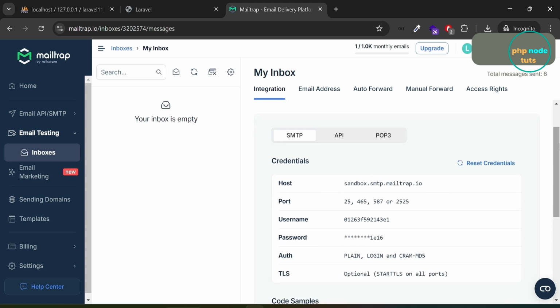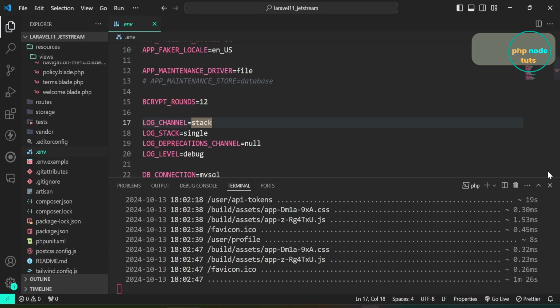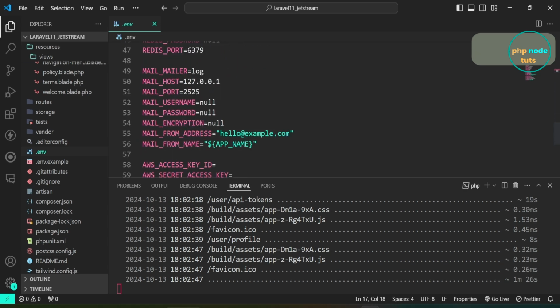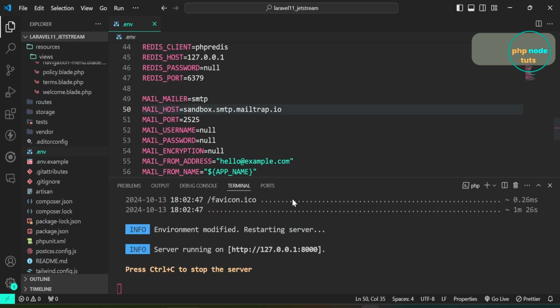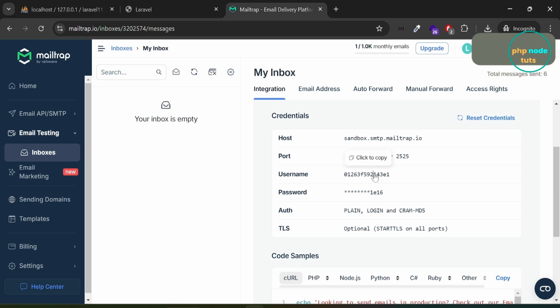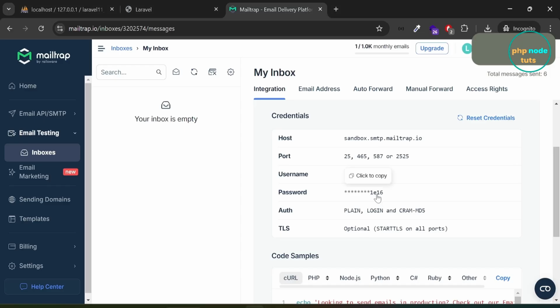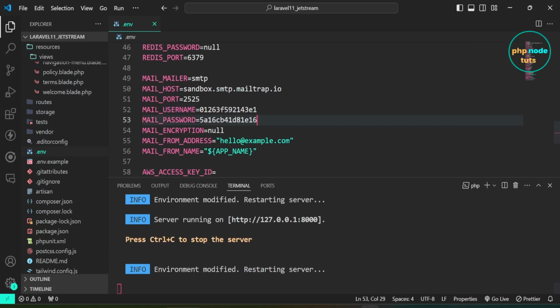Here you will see the credentials like host, port, username, password, etc., which we will add inside the .env file. Click here to copy the host. In MAIL_MAILER, replace log with smtp. In MAIL_HOST, paste the host which you have copied. Click on Username to copy the username. Paste the username in MAIL_USERNAME. Now click on Password to copy the password. Our app is now ready to send emails.